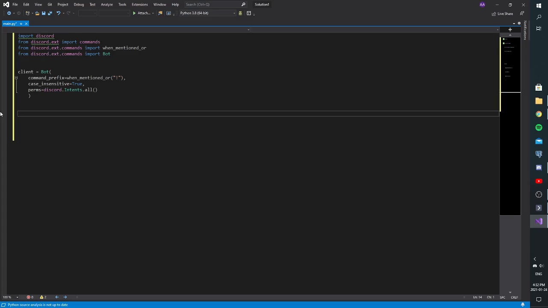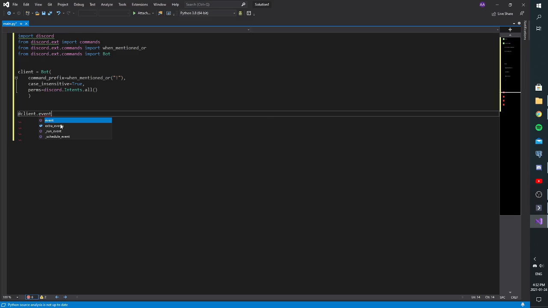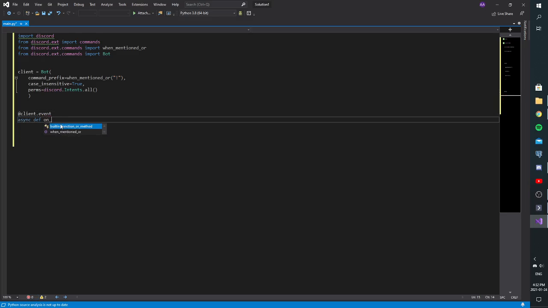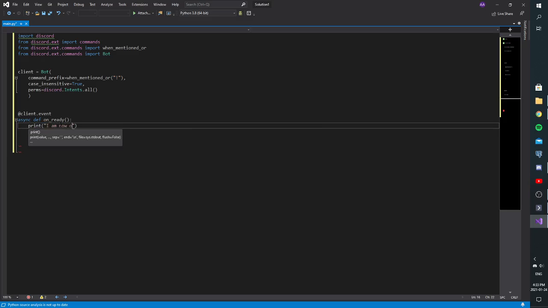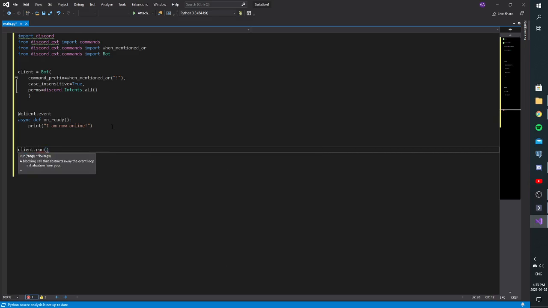So what I'm gonna do is @client, and we defined client over here, .event, async def on_ready, print "I am now online." And we're gonna want to run that as well: client.run.